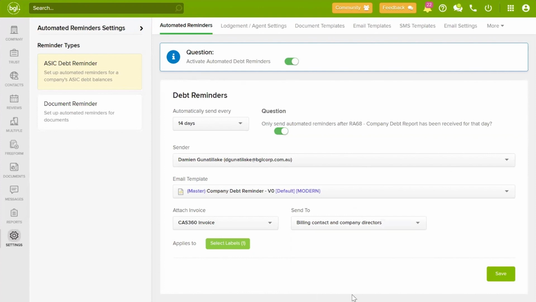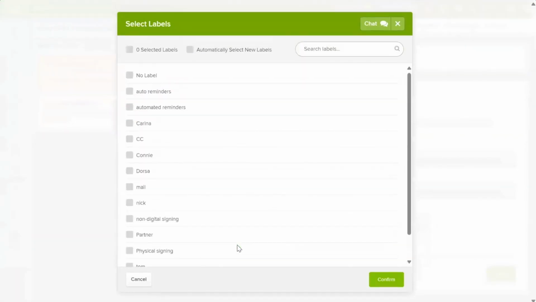The final aspect to your reminders that applies to both sections is the select labels. So this will determine which companies you wish to set up the automated reminders for. You can have it go to all labels and automatically set to no new labels, as well as the no label option. This will send to everybody in the system. If some of your clients do not wish to see some of those reminders, you could create a label called automated reminders and have it only set to a certain set of companies based on the labels you created earlier.